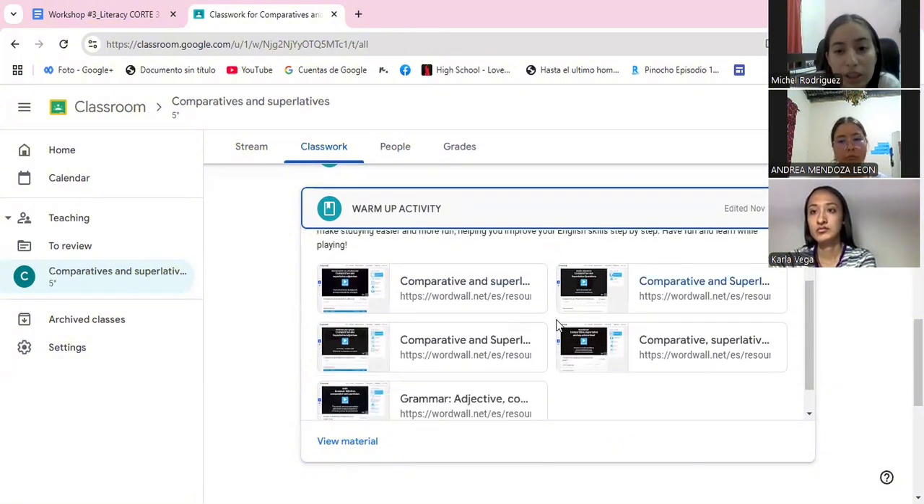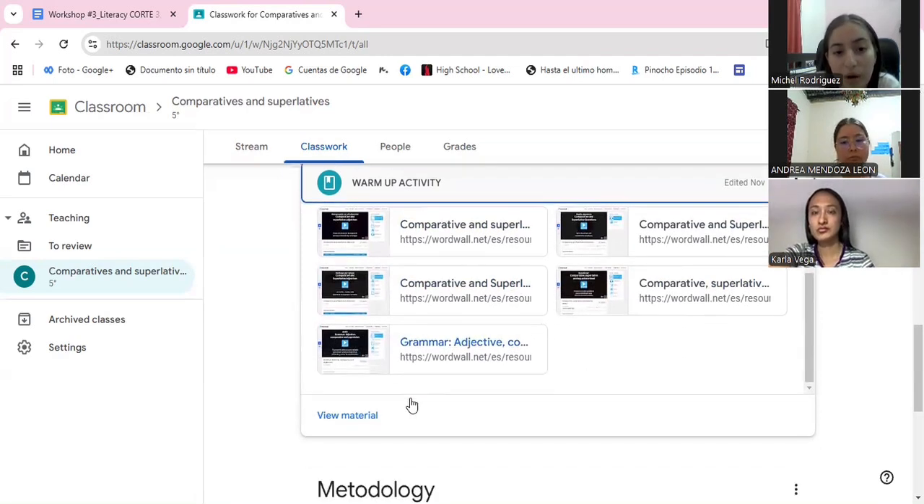So these games are useful for them to study and memorize the vocabulary.